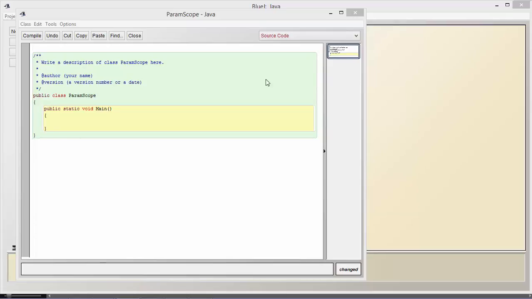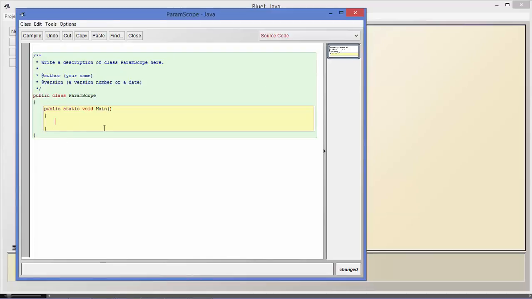In this lesson, we're going to talk about parameter scope. And when I talk about scope, I'm talking about the visibility of an object in a program. And I'm going to start out, before we get to methods and parameter scope, we're going to talk about general scope of variables.